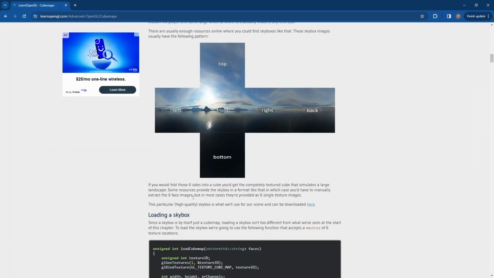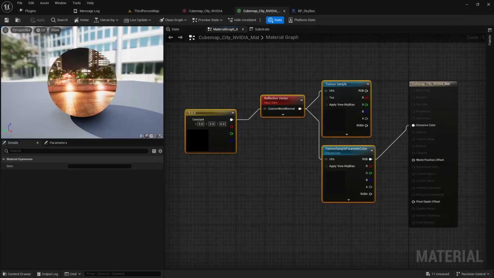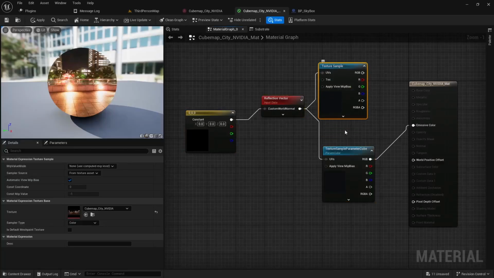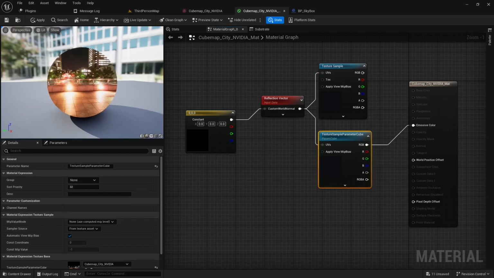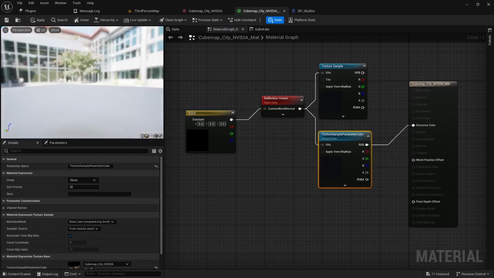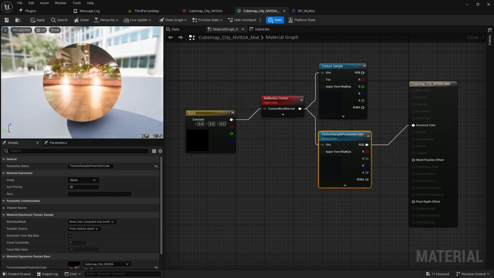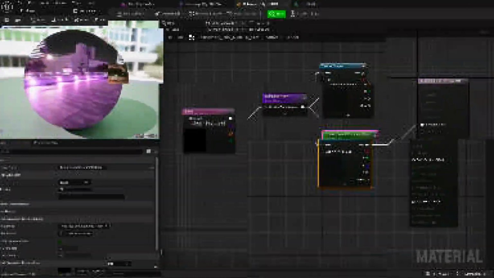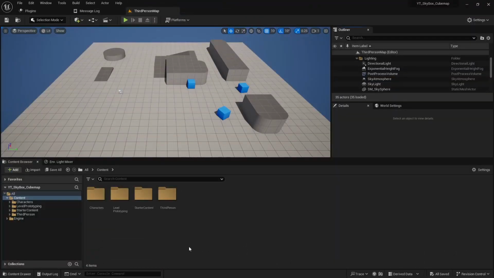A cubemap is a texture that contains 6 individual 2D textures that are stitched together to form a 3D cube. This makes it easy and inexpensive to sample parts of the texture using a direction vector, which gives a properly sampled texture with the correct texel shown. Alright, let's not waste any time and jump right into it.